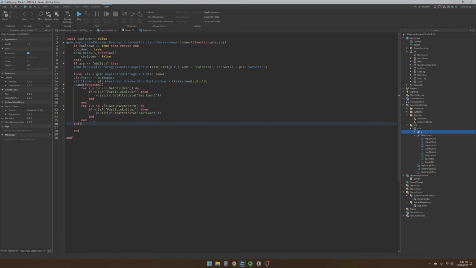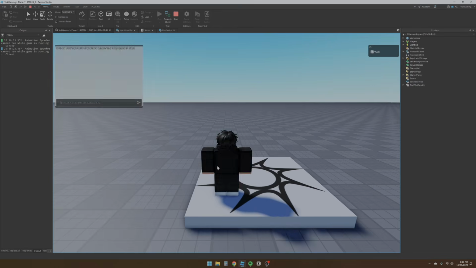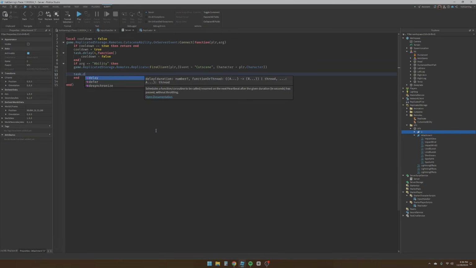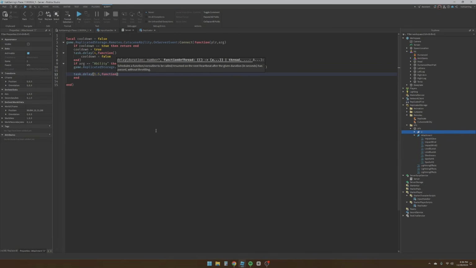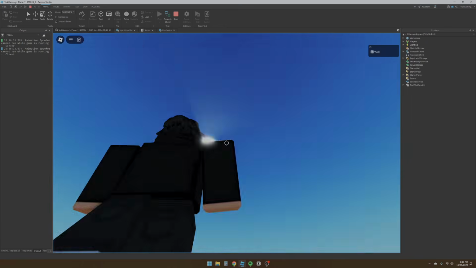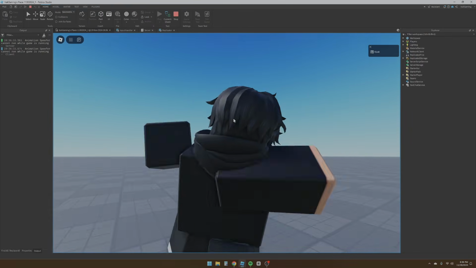And then we should just make a new game.Debris:AddItem(VFX, let's say 5). There we go. So now let's see, actually we have to make a task.delay on this. Task.delay 1.5 function. Because I don't know when the punch actually happens. We're just gonna see and time it the best. Boom. So now we do this.